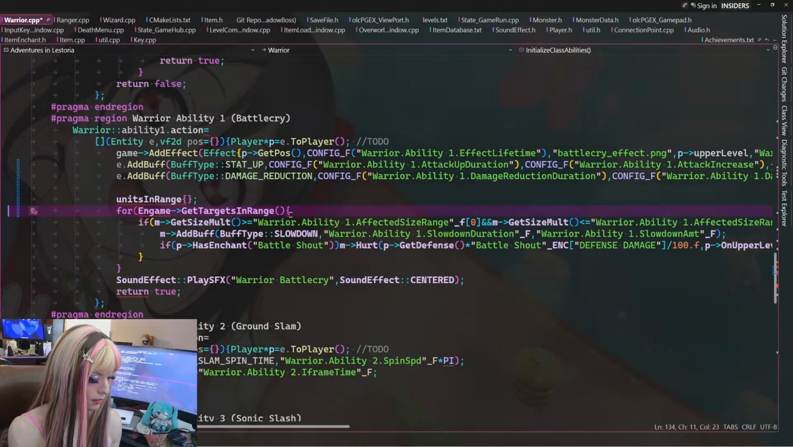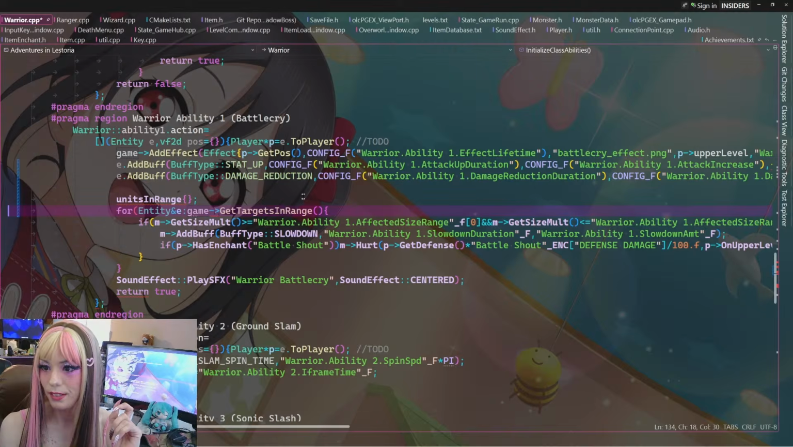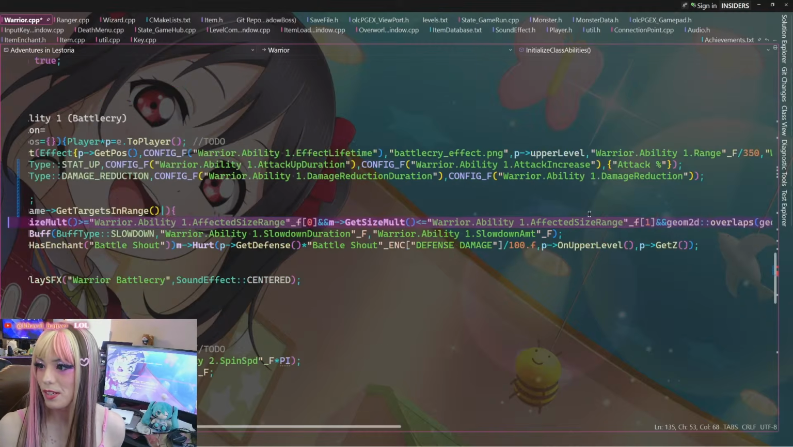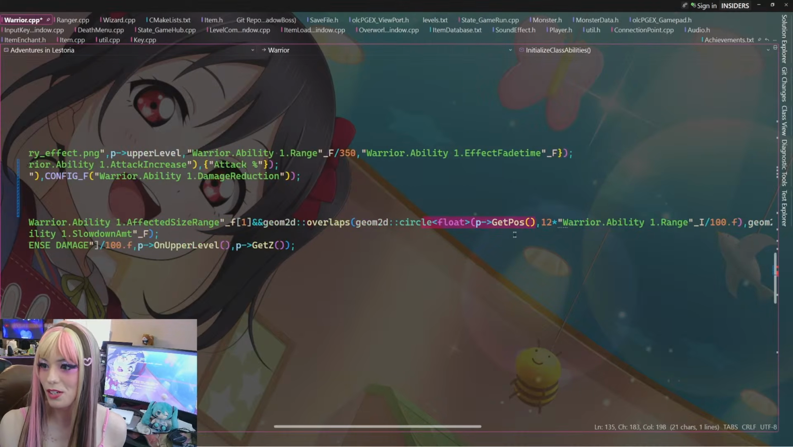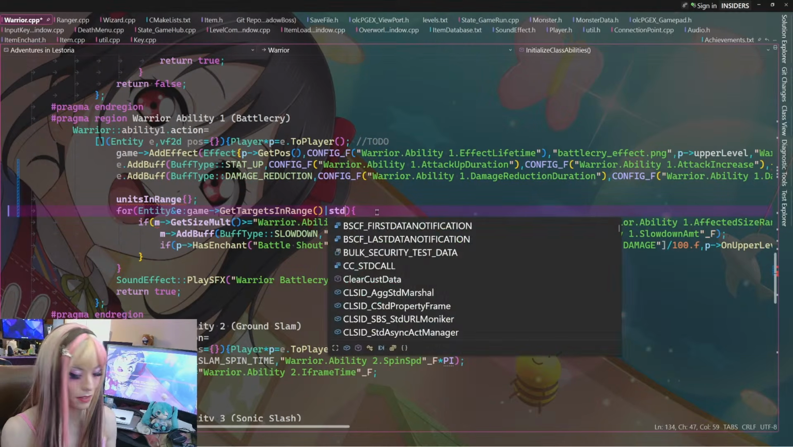Entity. If I can type, that would be great. Entity E. And then we are going to filter. So let's put a pipe. And we're trying to see if the size multiplier is greater than or equal to a certain amount. That is required. Basically, we only slow down small things. We don't slow down large enemies. And then we also need to see if it overlaps a circle. Basically, if we're in range of it, a certain range. And then if those two conditions are true, then we go ahead and actually do something with those entities.